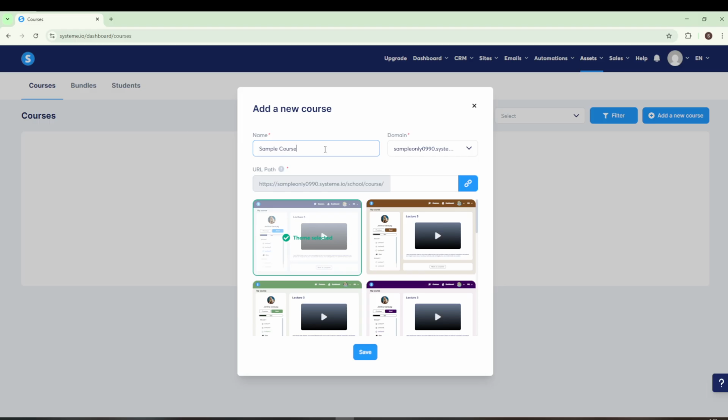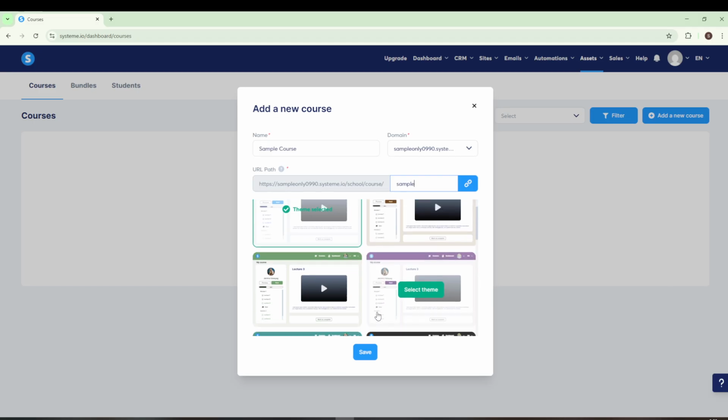There's also the option to edit your course URL. Crafting a custom link that's both simple and memorable can be a valuable asset. Your members will appreciate an easy-to-recall URL, enhancing their experience.